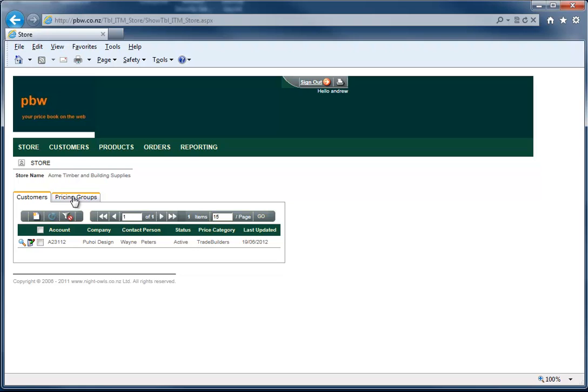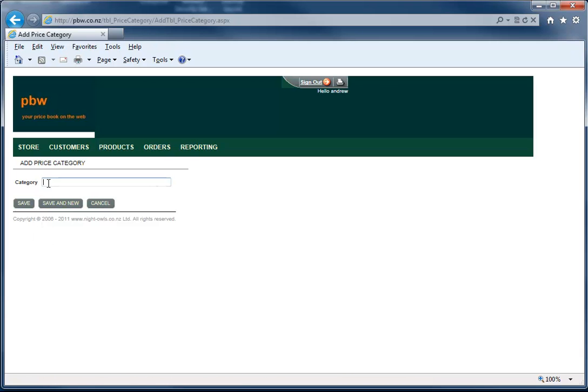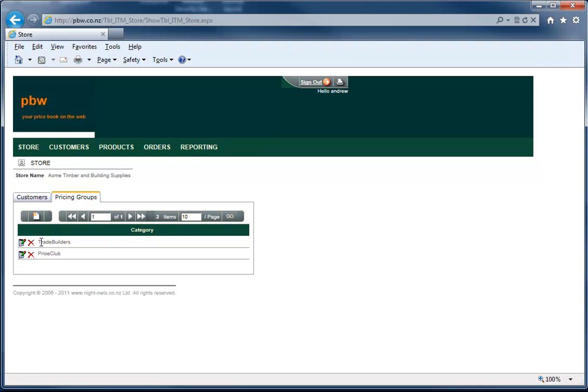The first step in the process of setting up Pricebook web is you need to define some pricing groups. If I click here, in this example, I've got one here already called Trade Builders. This little button here allows me to add, so I'm going to add another pricing group, and I'm going to call it Price Club. Save. So if I go back to pricing groups, you can see I've got a Trade Builders group category and a Price Club category.